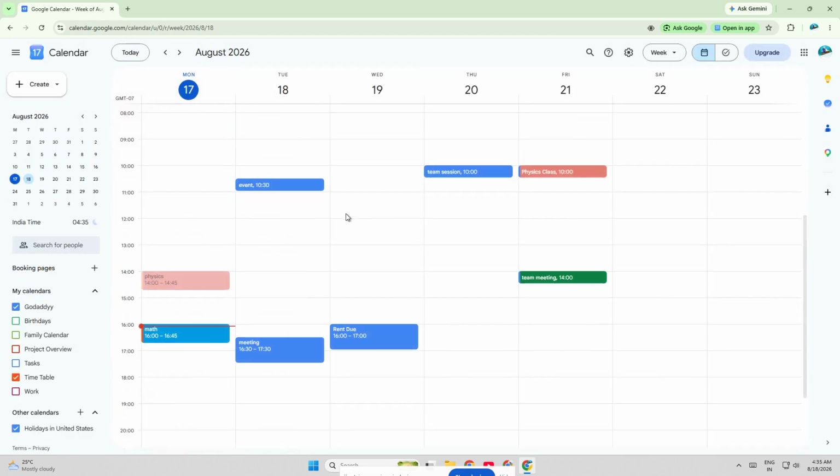If you ever need to change an event after creating it, just click on the existing event in your calendar. From there, you can edit the title, update the time, change the location, modify the guest list, or adjust the notification settings. If the event is no longer needed, you can also delete it right from the event window. This makes Google Calendar really flexible because you can keep adjusting your schedule as plans change.